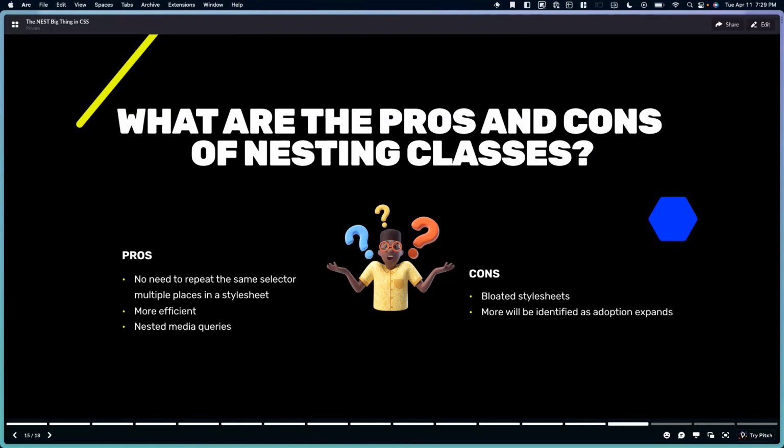This is a big one for me: nested media queries. Typically, I think we can all agree we see media queries shoved down to the bottom of our style sheet. There are other ways to do it, right? But sometimes it's hard to maintain that context, and you have to go down to the bottom of the file and look at those media queries to see responsive styles. Now we can actually maintain that context and keep our media queries inside of our nested selector, which is awesome.